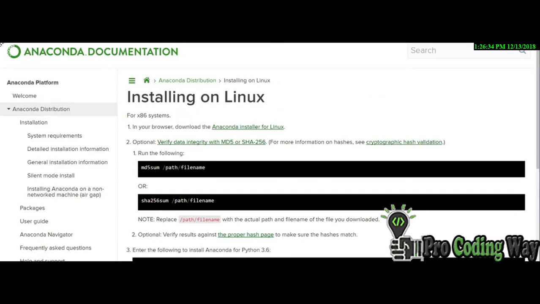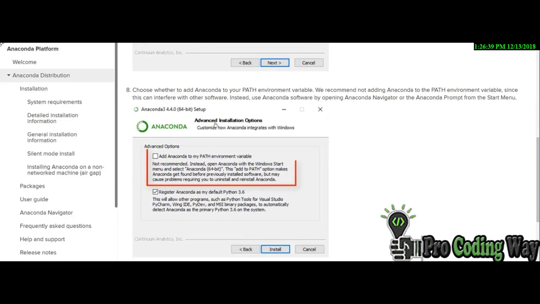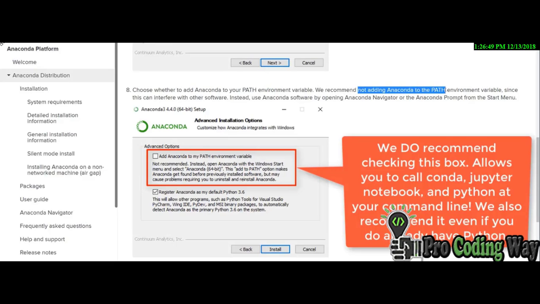A quick note for Windows users, and this is a pretty important one: you'll eventually have a screen that looks like this saying Advanced Installation Options, and you can choose whether or not you want to add Anaconda to your path environment variable. Anaconda themselves recommends to not add Anaconda as a path environment variable, since this can interfere with other software. Typically what it's going to interfere with is previous downloads of Python. However, since this is probably your first download of Python, we actually highly recommend that you do add Anaconda to your path environment variable. This will allow you to call Conda-specific commands directly at your command line.